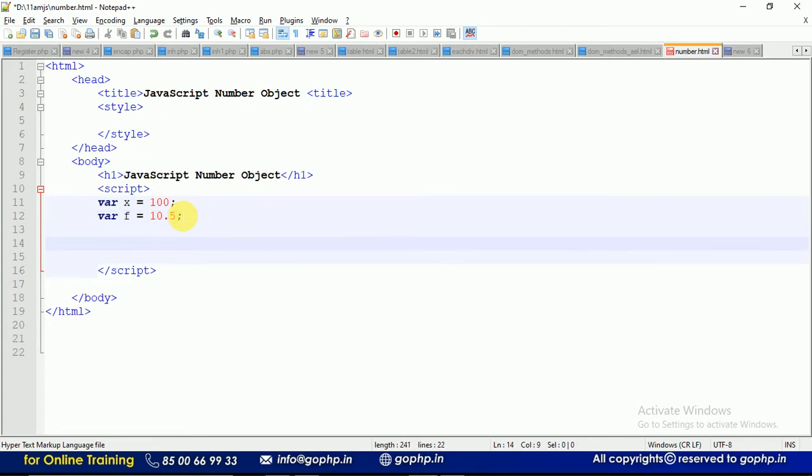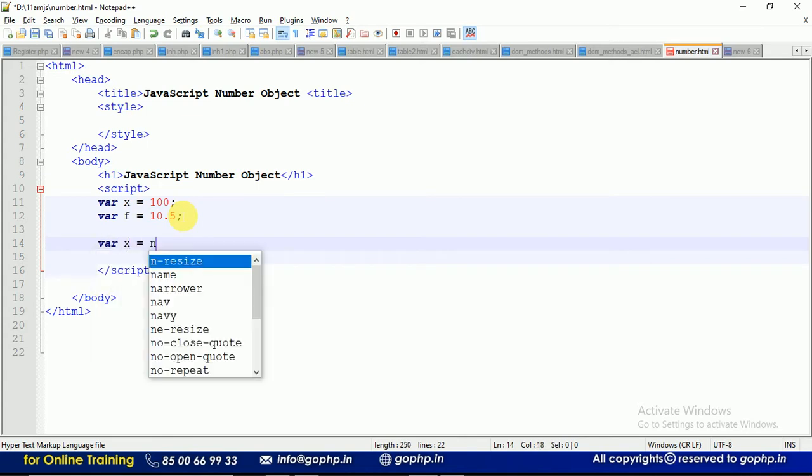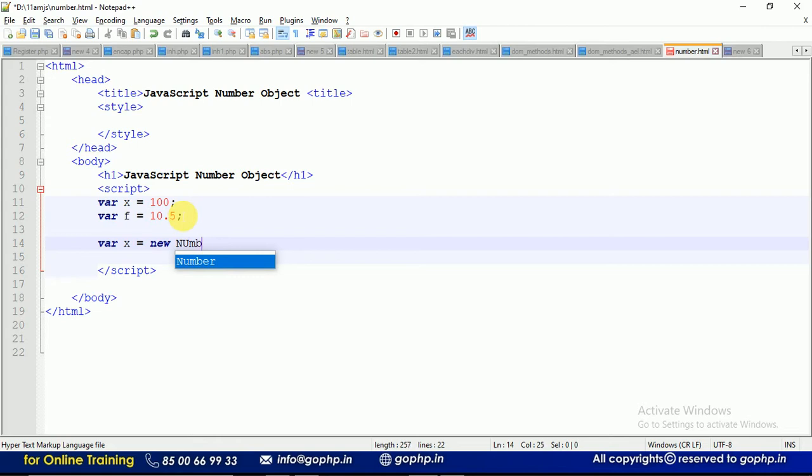This is one way of creating a number, and we can create a number in another way also. For example, var x equal to new, creating with a constructor. This is nothing but the number constructor, number object. So we can define a number like this also. You can take something like 123. If you keep anything in double quotes, it is a string, or else you can take 123 directly. That's also fine. So this is a way of defining a number, and this is also a way of defining a number.